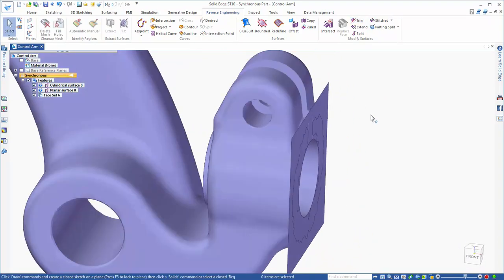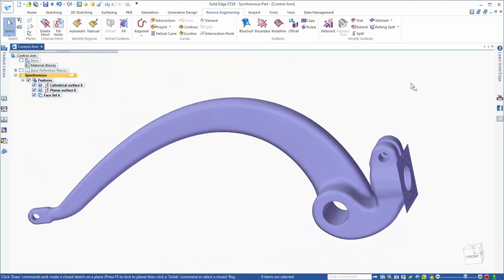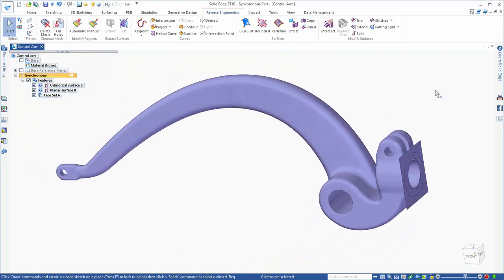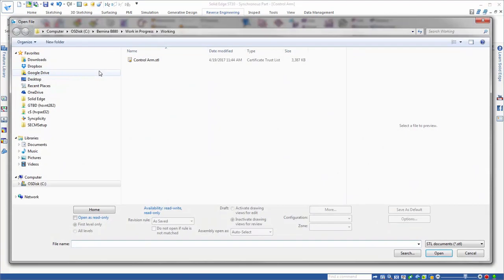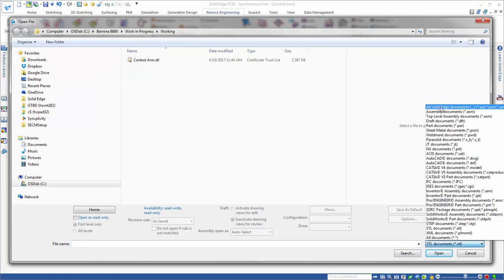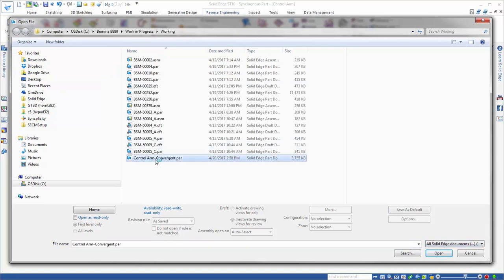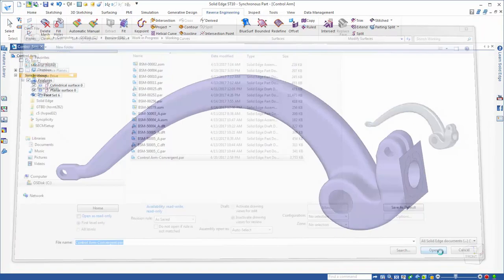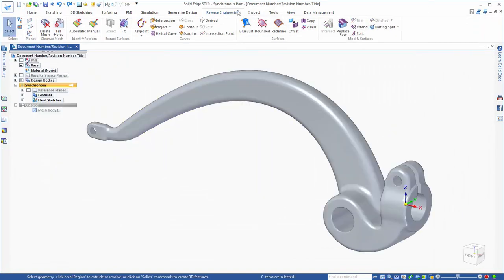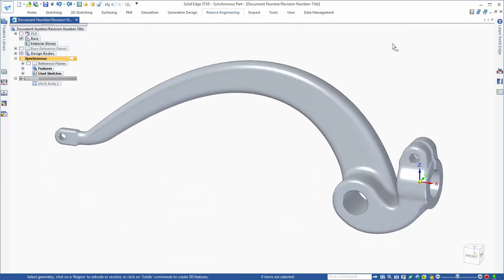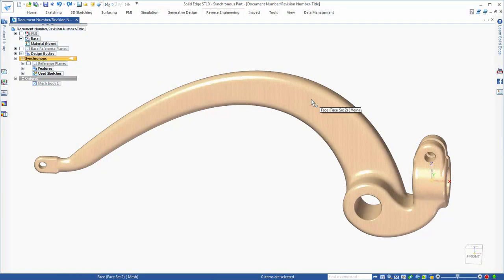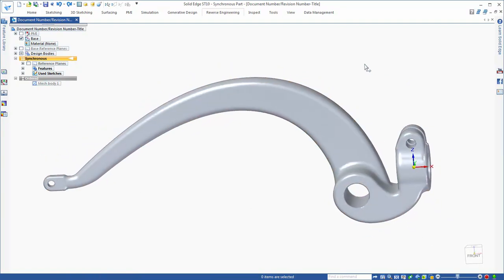The second method, or second option in working with scan data, is to use convergent modeling techniques to modify the mesh data. Here is the same model we just worked with, already saved in Solid Edge. Now you'll notice the hole is missing at the top, which was previously removed.